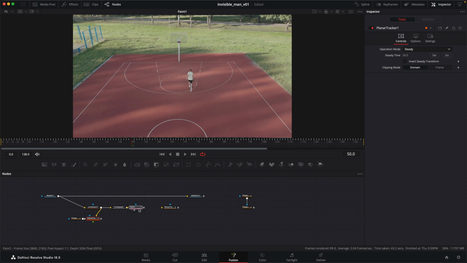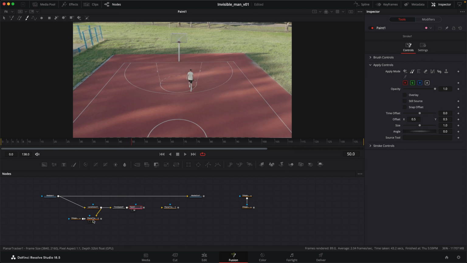Okay. Now we go back to our paint. Let's take our planar tracker right here and click and drag it right into the source tool. And now when we start cloning, we're going to be cloning using this stabilized plate. The next thing we need to do is turn on still source because we want to use a still from the stabilized plate. Because we have this guy running through it, it would be really problematic. So it's better to do a still plate and add grain later.